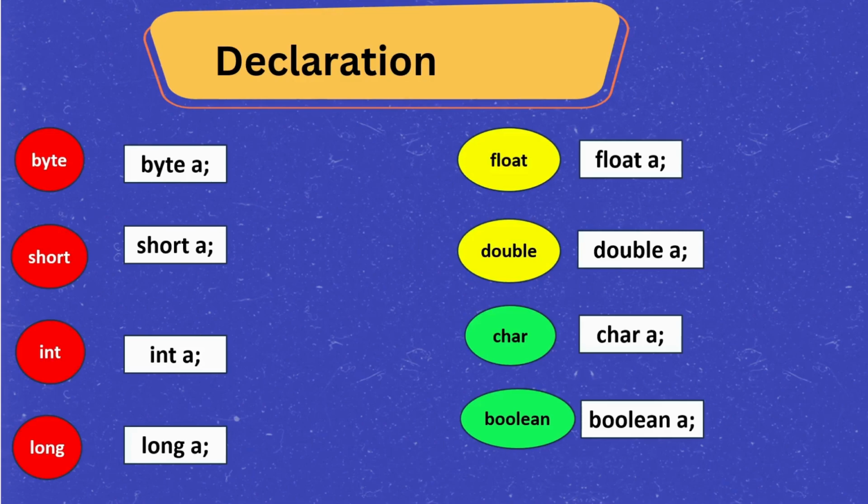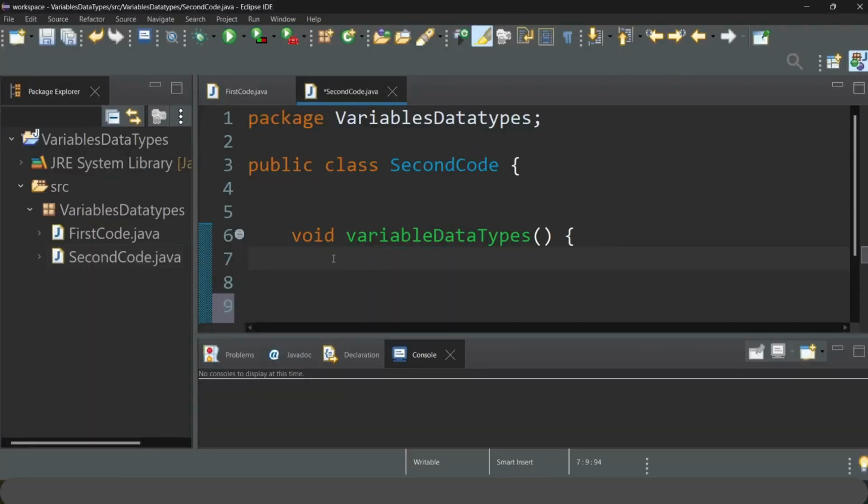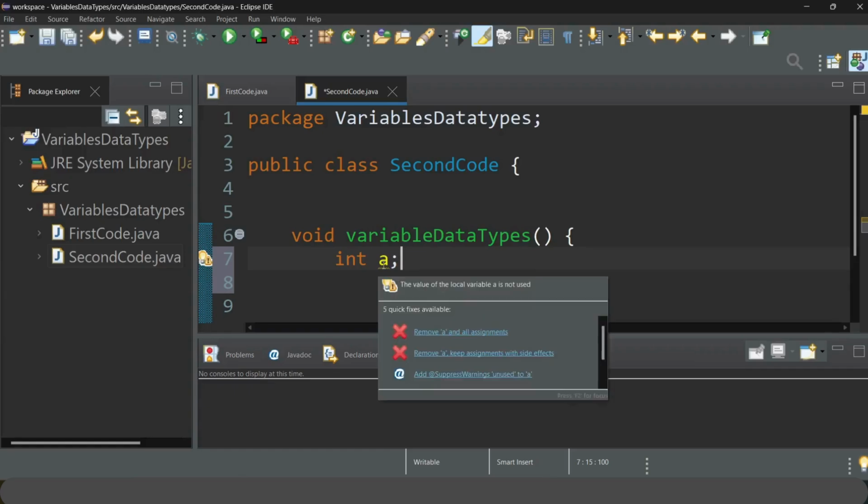Byte a: data type, variable name, semicolon. Short is the data type, a is the variable, and then semicolon. Int is the data type, a is the variable, and then semicolon. This is how you declare it. Let's declare them. Say int a: int is the data type, a is the variable, and semicolon. So this is giving you a warning that you have declared it but you are not using it.